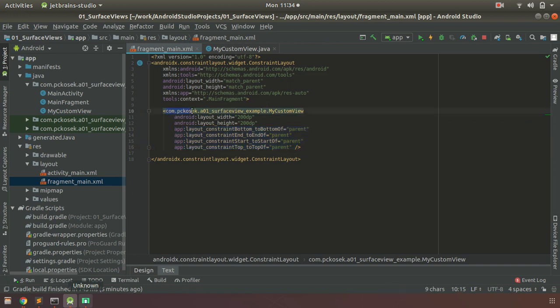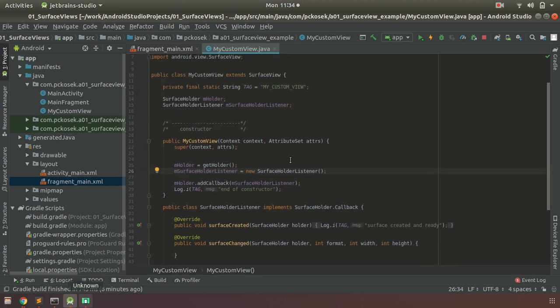And I'm going to have to refer to the full class path over here, making sure that I use my package name and then my class name. And that's how I'm going to embed a custom view inside of a layout. Okay, so here we go.